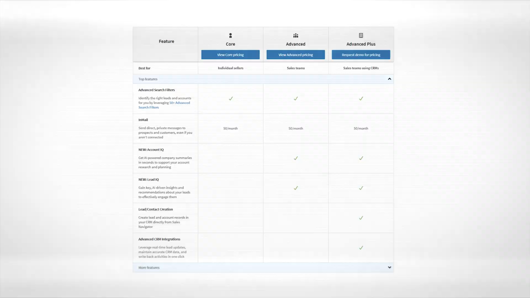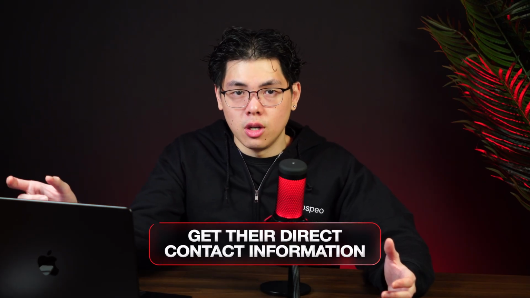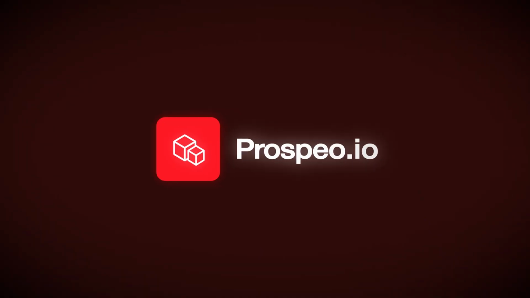So as far as Sales Navigator capabilities go, it'll take me a couple months to reach out to these leads if I just relied on LinkedIn InMails because you only get about 50 InMails a month. So the best way to maximize your response rates is actually to get their direct contact information. And for this, we're going to use a different platform called Prospeo.io. And if you're currently using Sales Navigator for prospecting, let me show you why Prospeo gives you a serious advantage.